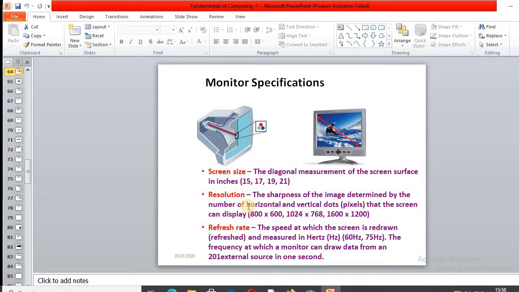Resolution, the sharpness of the picture, or the sharpness of the screen, how clear the screen is. The sharpness of the image is determined by the number of horizontal and vertical dots, in brackets pixels, that the screen can display, either 800 times 600, or 1024 times 768, or 1600 times 1200. Are you getting that? Now you see that this is the horizontal and the vertical. This is what I call the pixel. The pixel is the smallest unit of a screen.